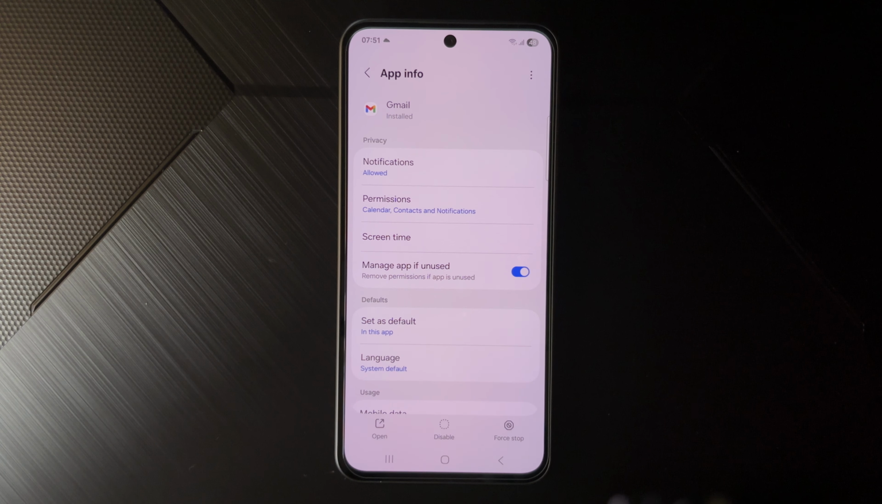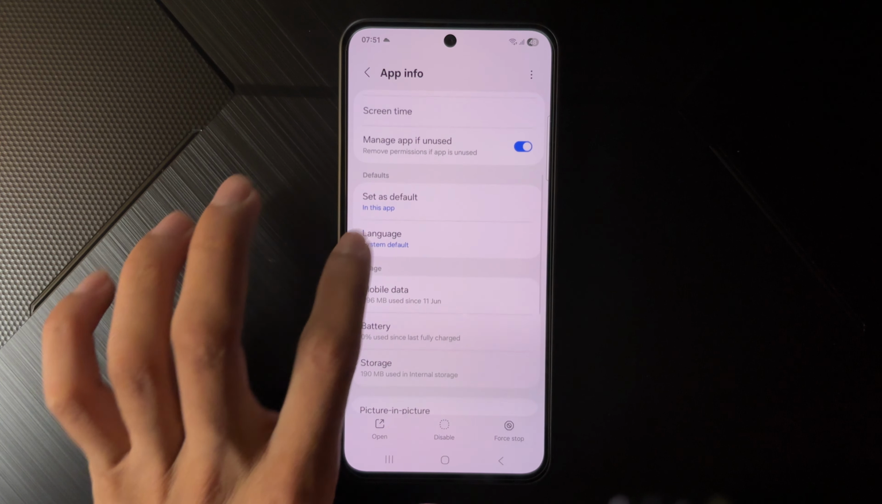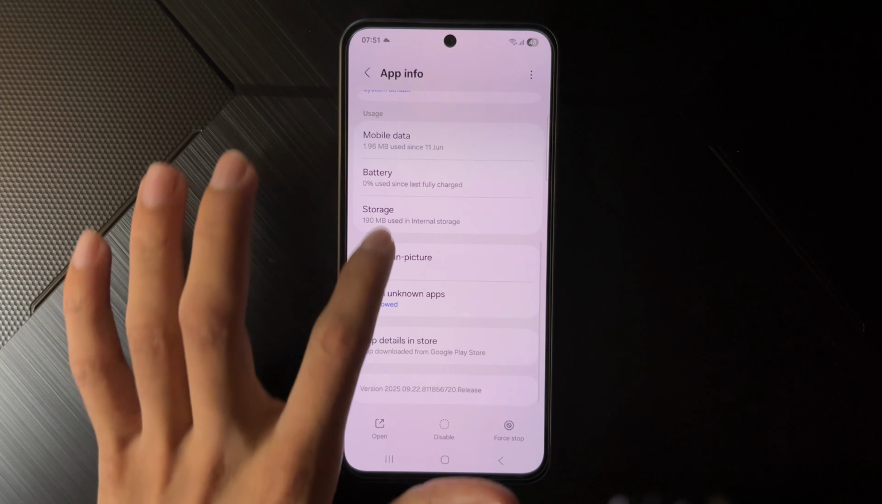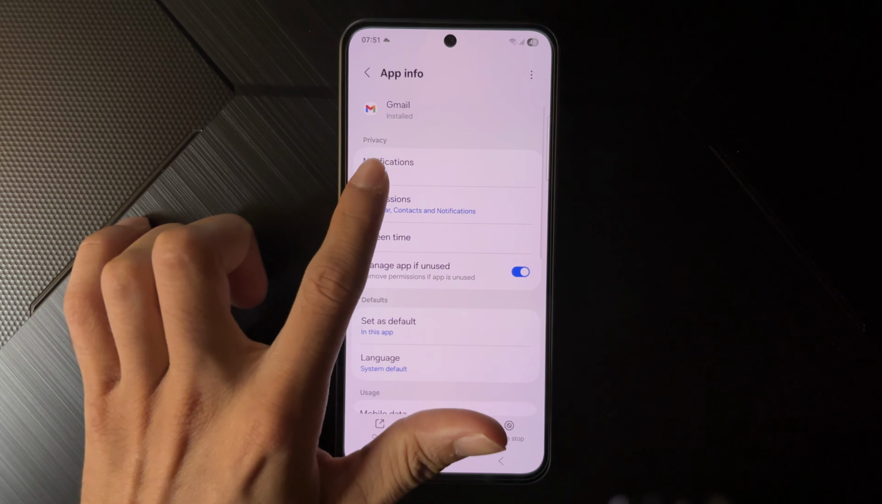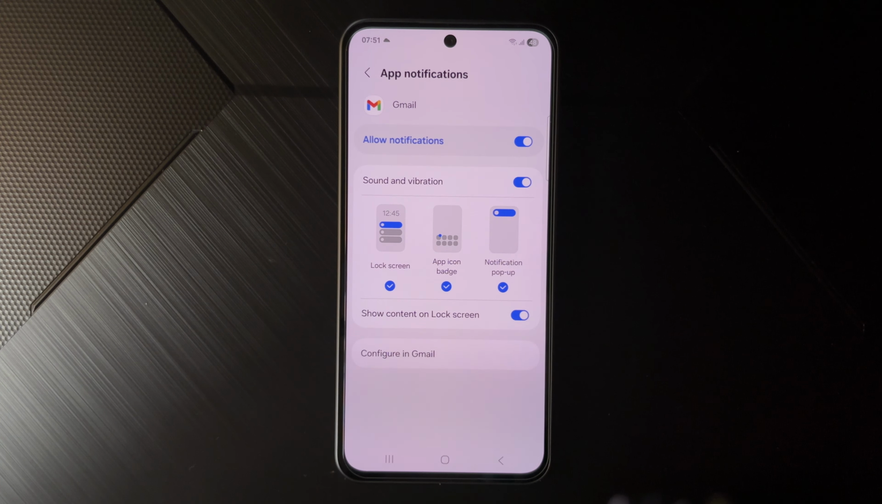After clicking the Gmail app, now you can see here there are many options. Now you have to just find here the notifications options. Click on the notifications options.